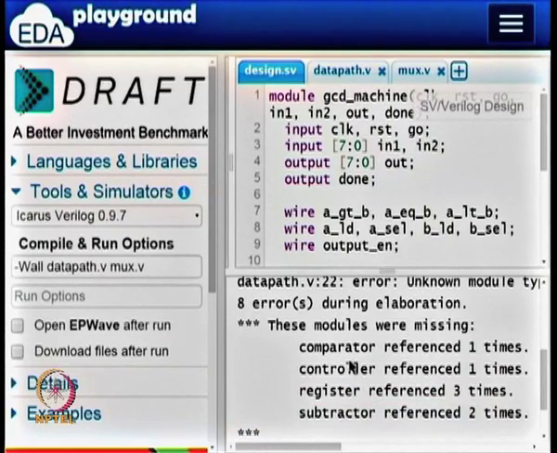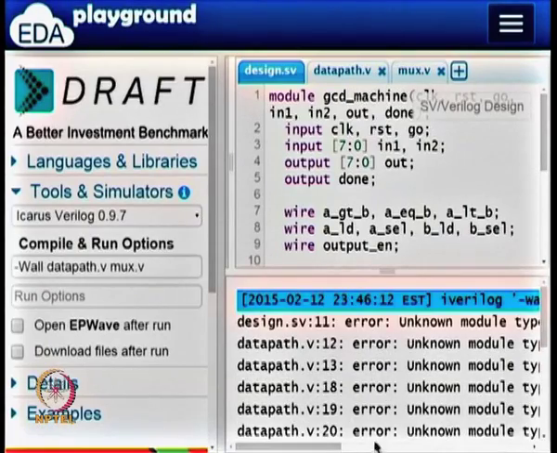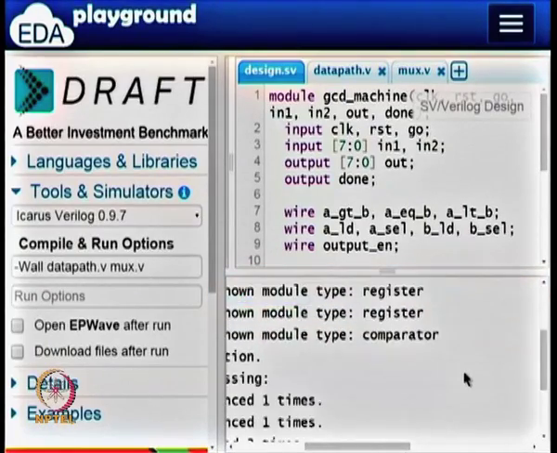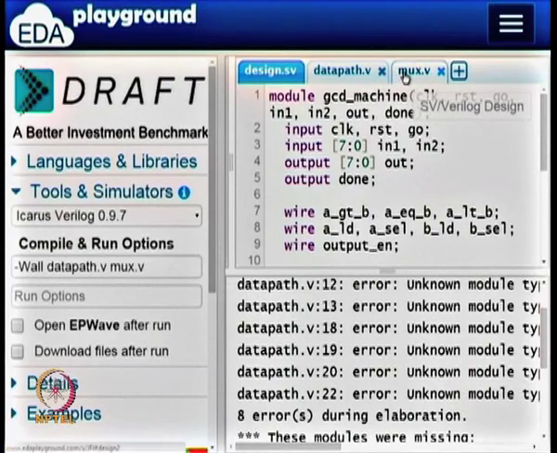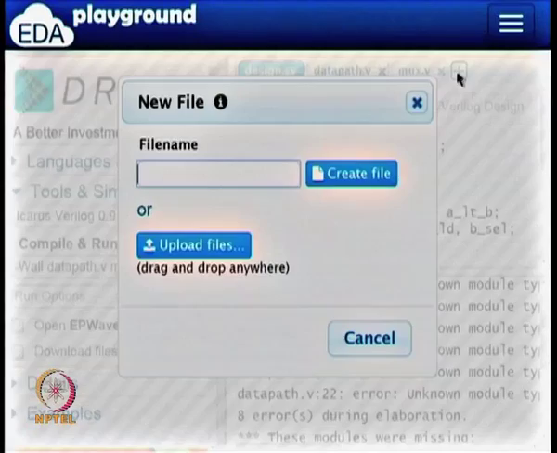you can see that the error I had earlier, that the multiplexer is referenced 2 times, is not coming anymore. So we have the comparator, controller, register, subtractor. We know that these are not defined yet, but the error on the multiplexer is gone. Also, thankfully, I didn't make any mistake in the multiplexer either, so there is no error coming up here. If I made a syntax error in the multiplexer or something else, then the error would come up here also. So we don't have that now. Let us move to the next design.